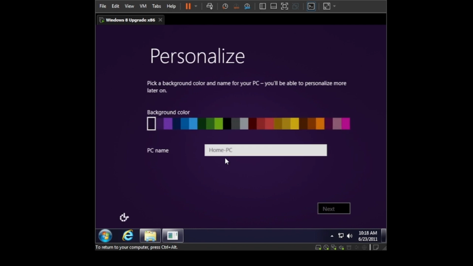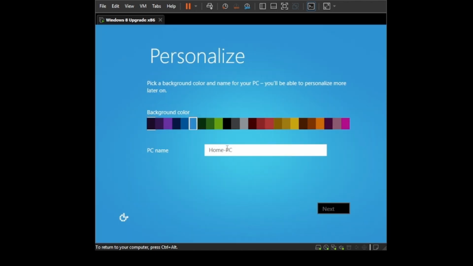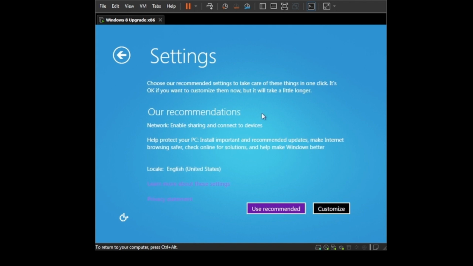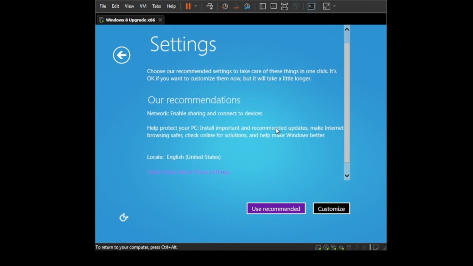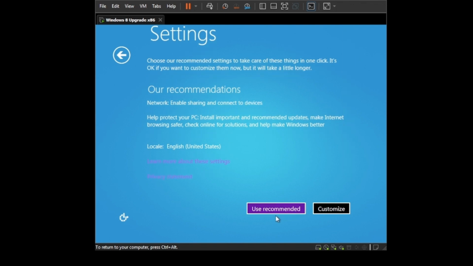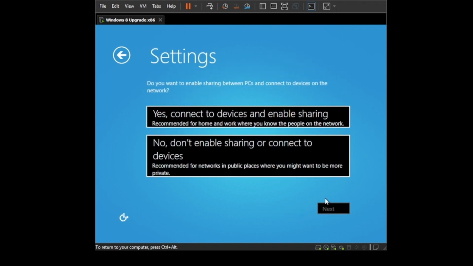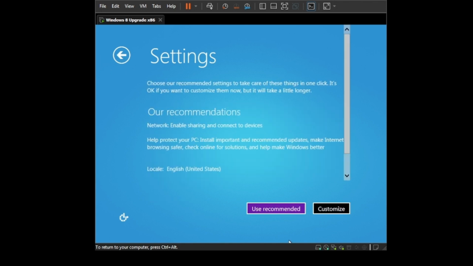So it says just a few things before you get started. We can see this out of box is looking pretty close. Here you just set your background color and you can name your PC. And here's what would be the Express settings. Looks to be in, is this in the US or English or UK version? But whatever. There's a use recommended, which is Express, and then this is the custom settings menu.